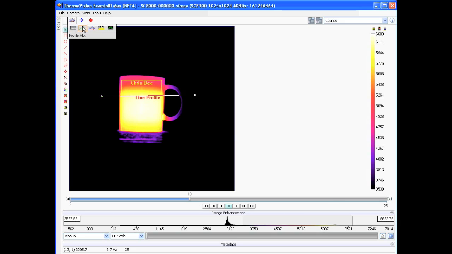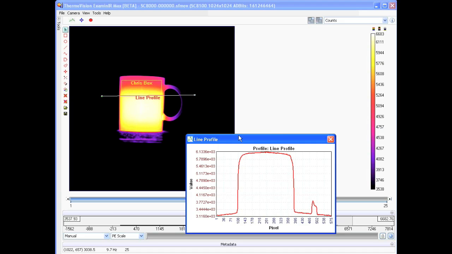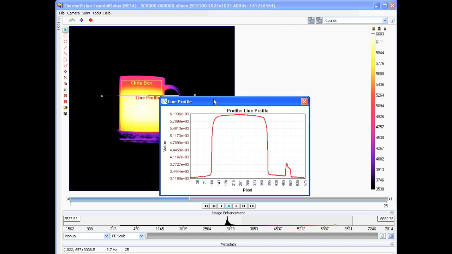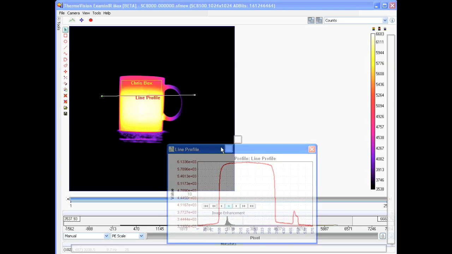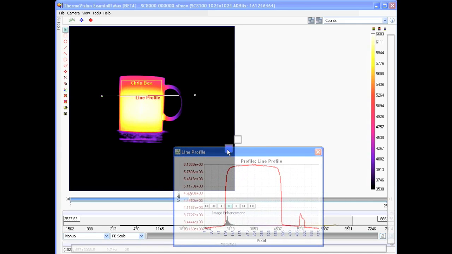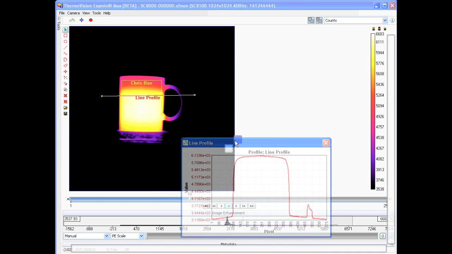If I wish to dock this line profile window into my main window, I simply click and drag it to either dock it below or to the right of the image. Let's dock it to the right of the image. There, now I can see my line profile and my IR image at the same time.